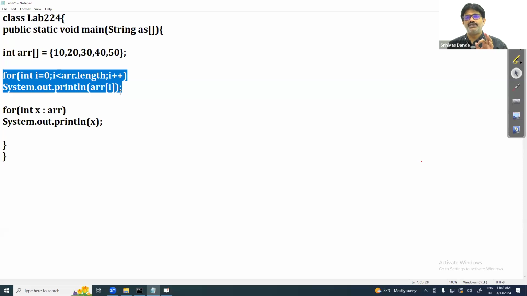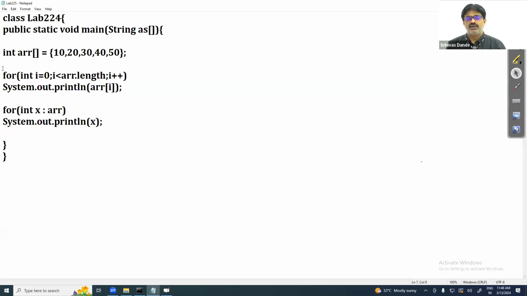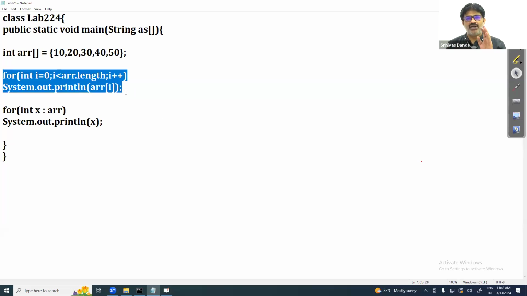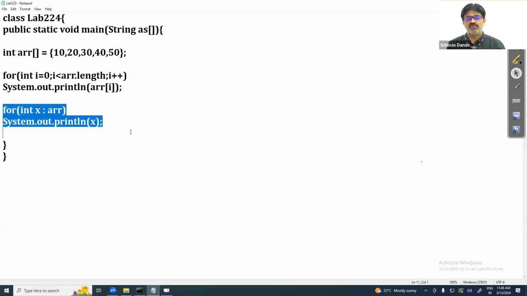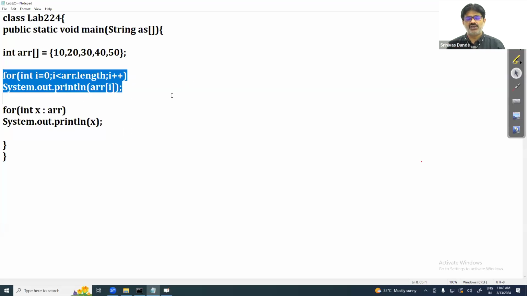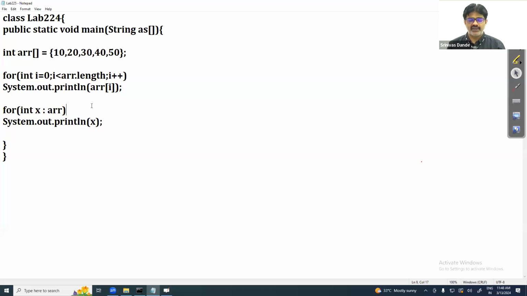Accessing all elements from first to last in the forward direction only, you can do with the enhanced for loop. Same task, printing all from first to last. Regular for loop, how you're doing. Enhanced for loop, how you're doing. See, the syntax is looking simple with enhanced. Right, 25, compile.